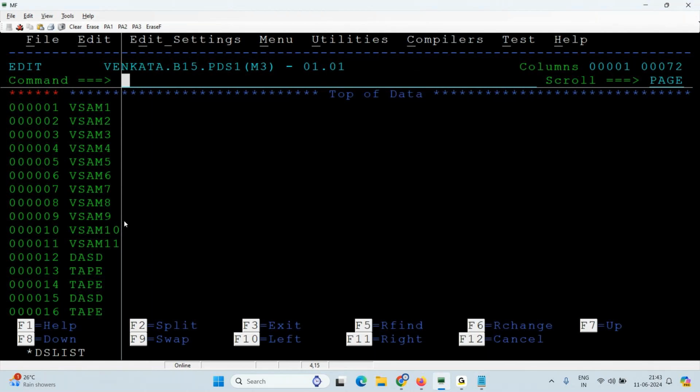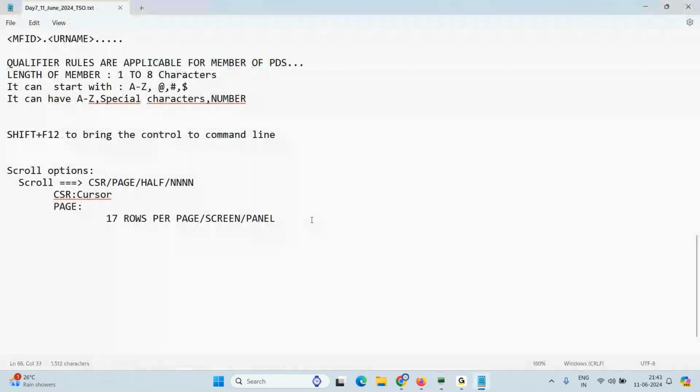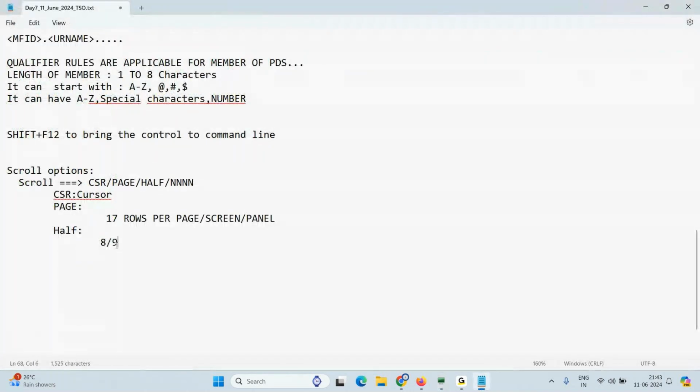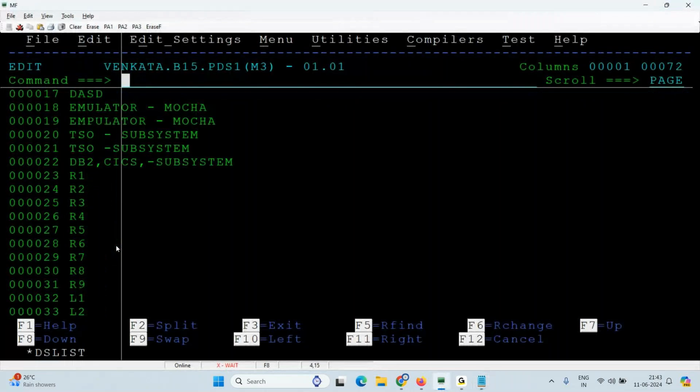Okay. Now, the half option is similar to page only, but instead of 17 rows, 8 rows will go up and down, 8 or 9, either one of them. F8. Okay, I have to change it to half of the page.